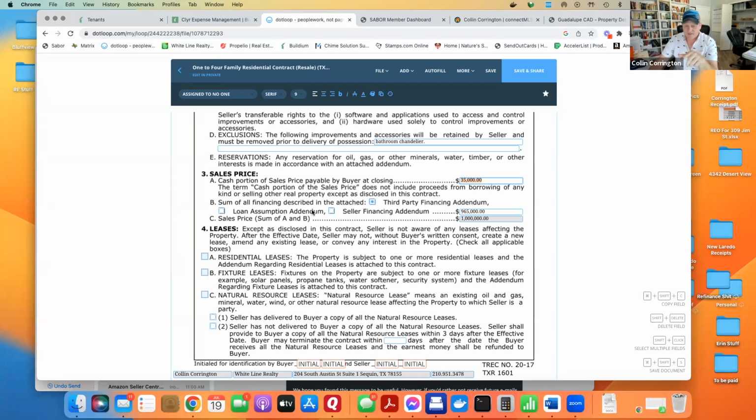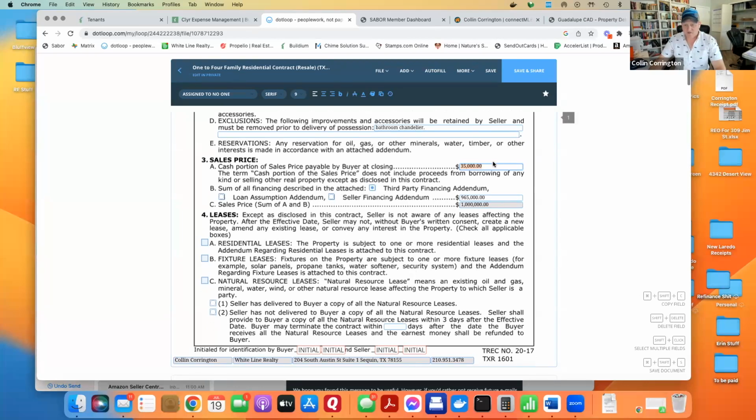Guys, the loan assumption addendum means I'm going to be taking over their loan. You need a separate addendum for that, and it'll tell you how much the loan is, and it's going to work the same. Like, hey, I got a loan for $50,000, but I want you to pay me $1 million, do the math. Or a seller financing addendum, which means the owner of the property is going to carry the note. Again, these two are kind of specialized situations. This doesn't happen a whole lot. Most of the time, you're going to do third party. And as you can see, this does the math for you. If it doesn't, just do the math.